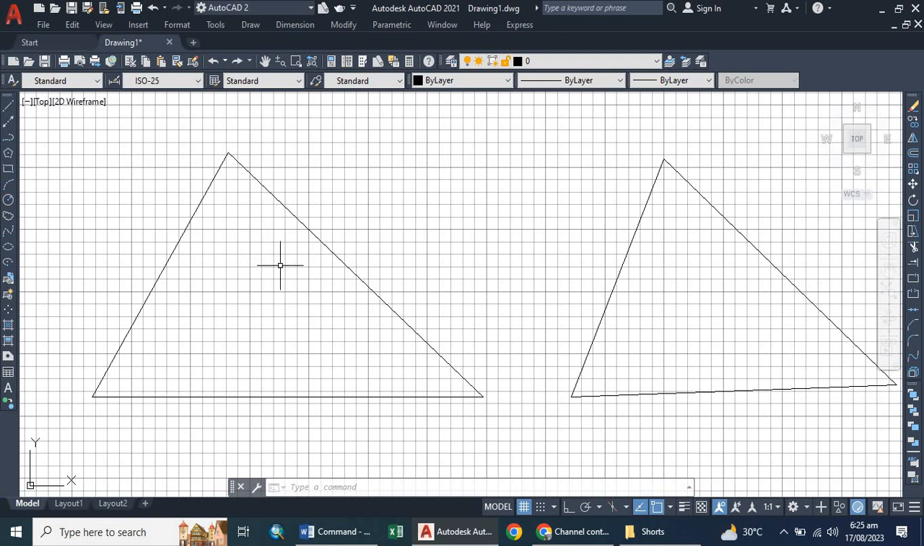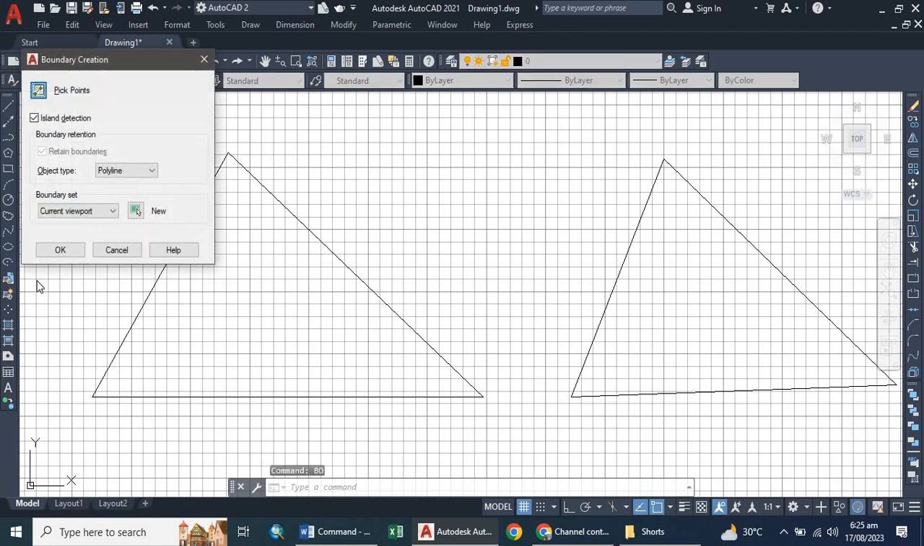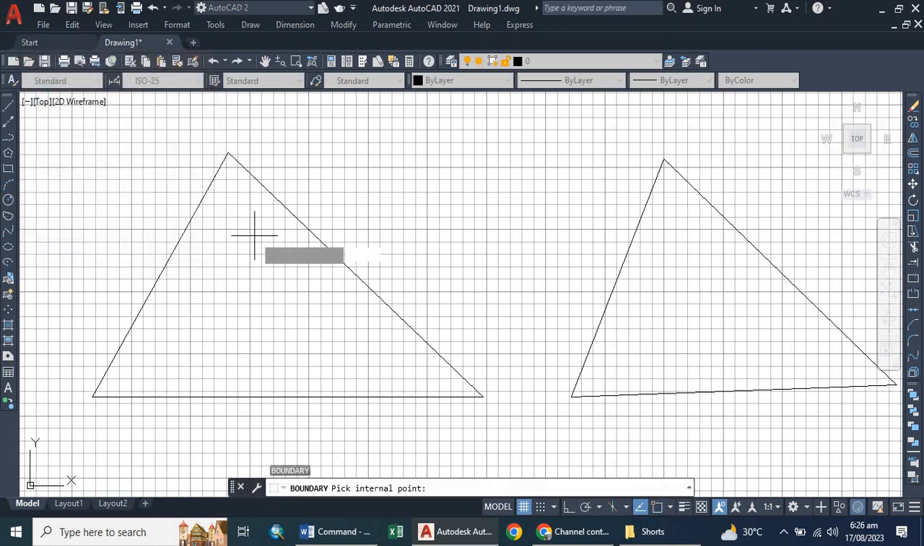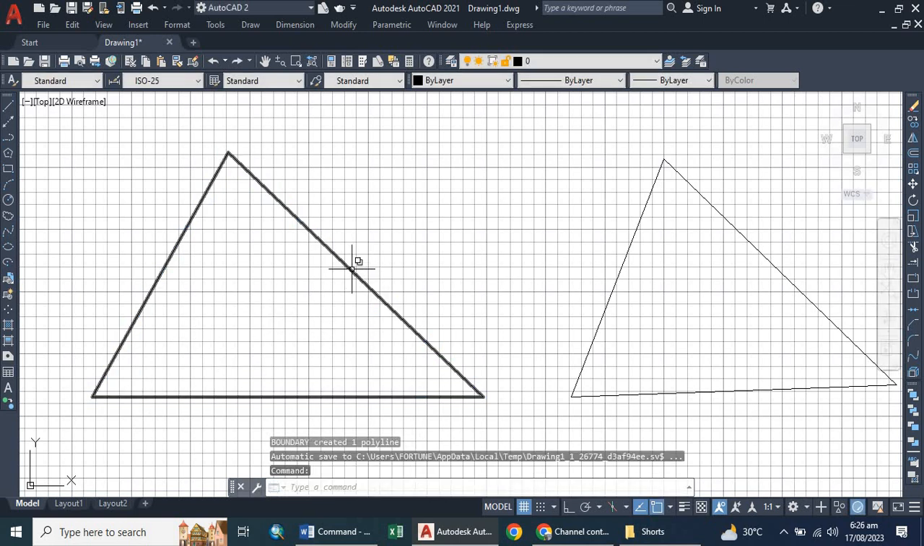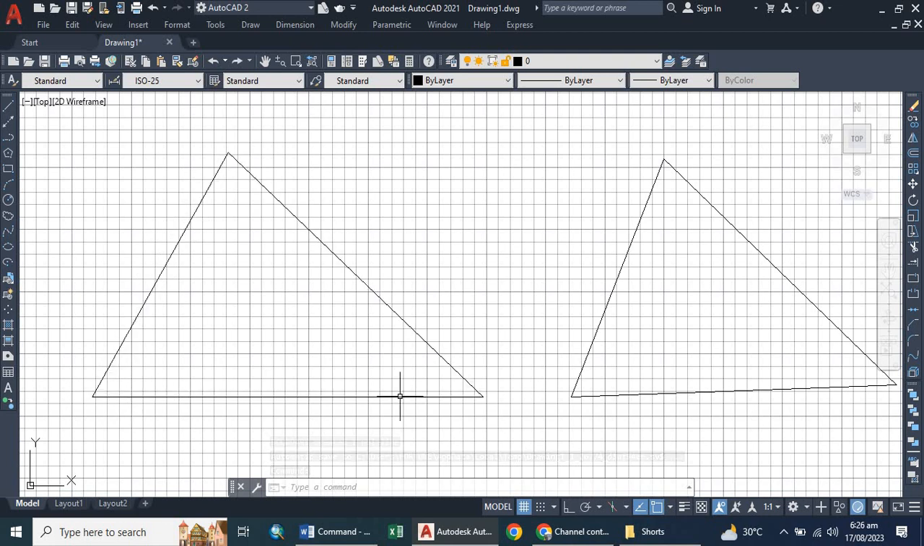So I'm going to execute the boundary command. For boundary, the shortcut key is BO, enter. Now select polyline here and just pick points. For example, I am converting this one to my boundary. I'm just clicking enter. As you can see, this has converted these three lines into a combined polyline, and this is our boundary as well.